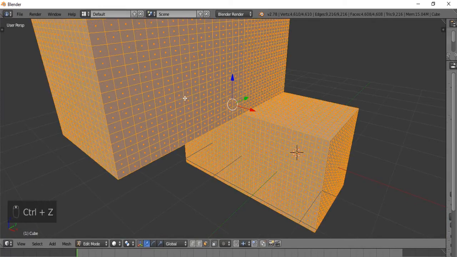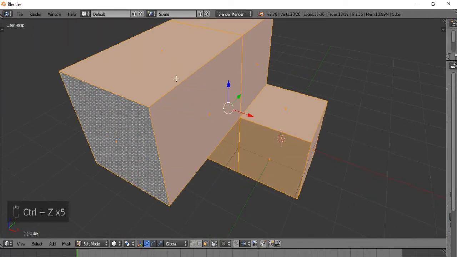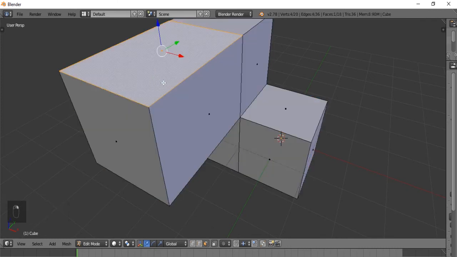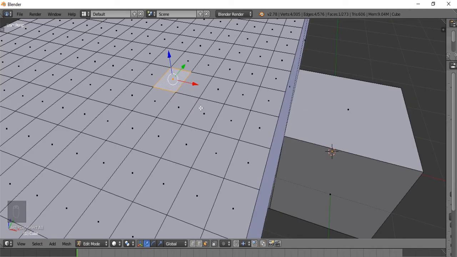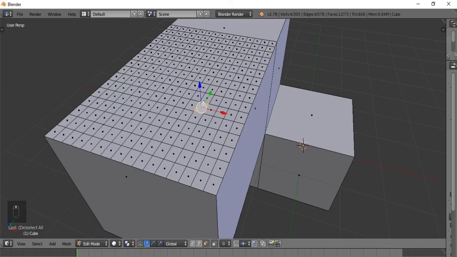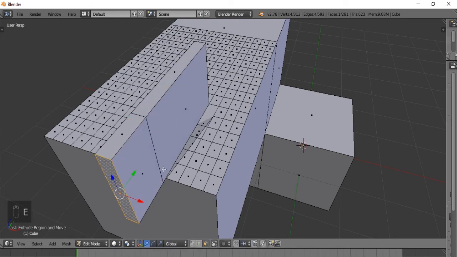So let's do Control Z to undo a couple of those. If we want to, we can select an individual face and subdivide that. So if we want to subdivide this face, we can subdivide that. And not to mention, each face is equal, so we can edit any one of these faces. We can hit E to extrude, we can move this out a bit, we can extrude it again. We could do so much with this.